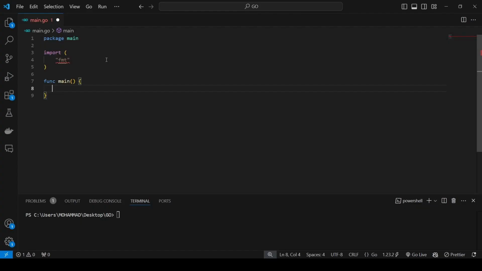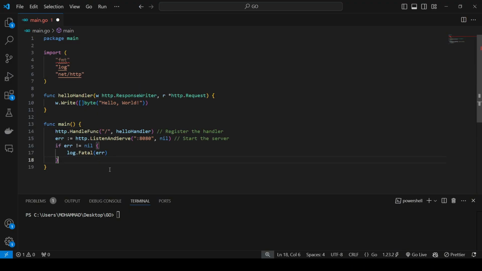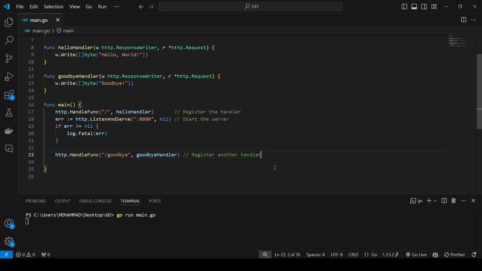Let's build a simple HTTP server in Go and see how to handle web requests. To create an HTTP server, you need to import the net/http package. Create a simple handler function that responds to HTTP requests. Set up and start the HTTP server using http.ListenAndServe. Handle multiple routes by creating different handler functions.